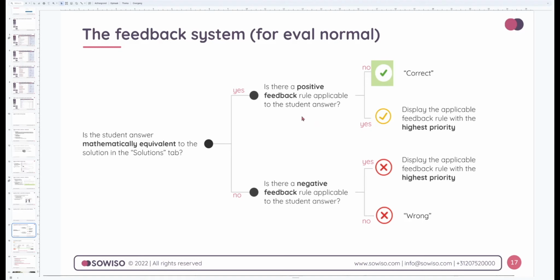What we want instead is that there is actually a positive feedback rule applicable to the student's answer. For example, one that checks if the student has used any symbols in our answer. And then we want to display this feedback rule to the student. They will get an orange check mark, meaning that they did the exercise correctly, or they did a correct step, but they're not finished yet. So we will now make a positive feedback rule.